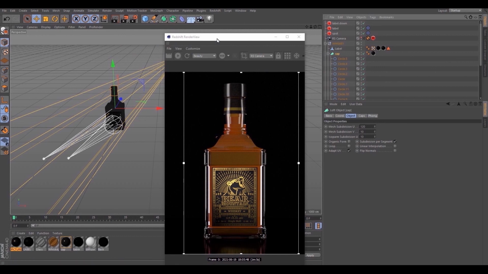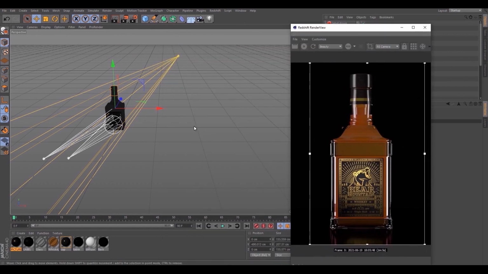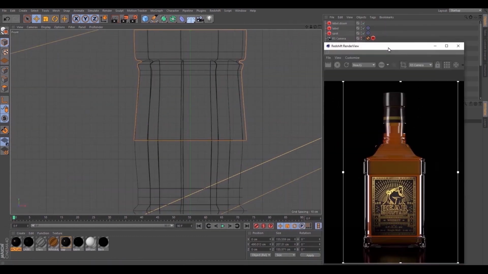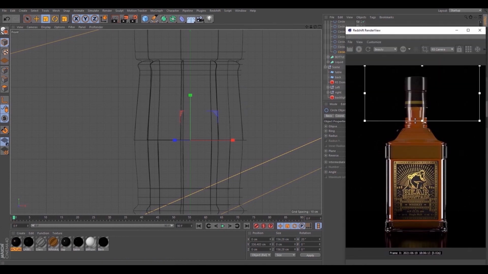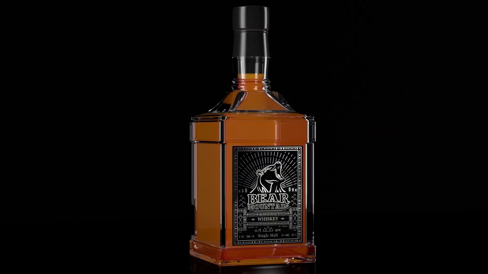Fix cap. Now it intersects our glass. Choose this circle and scale up a little. Well, that's it. That is our final render.